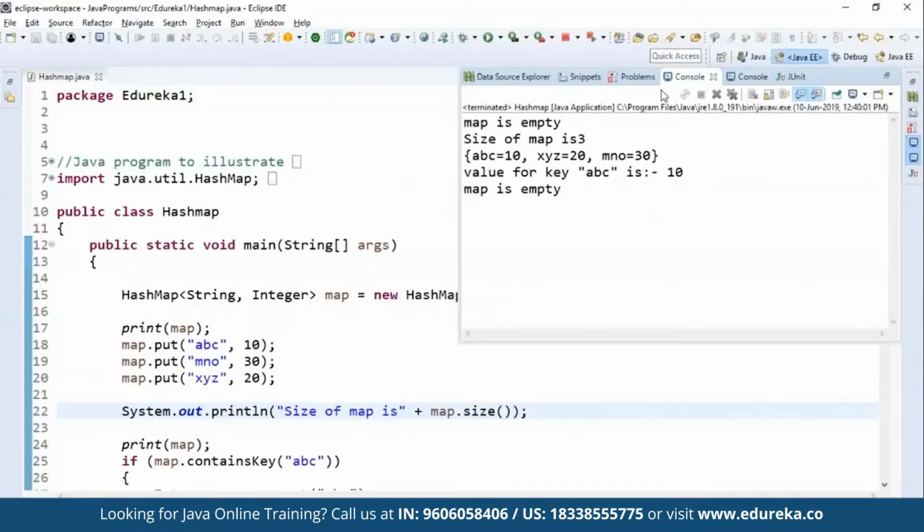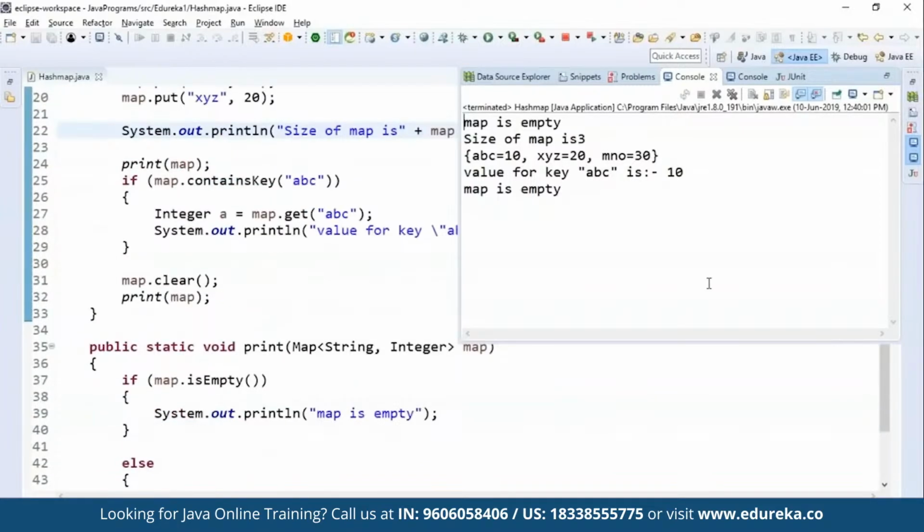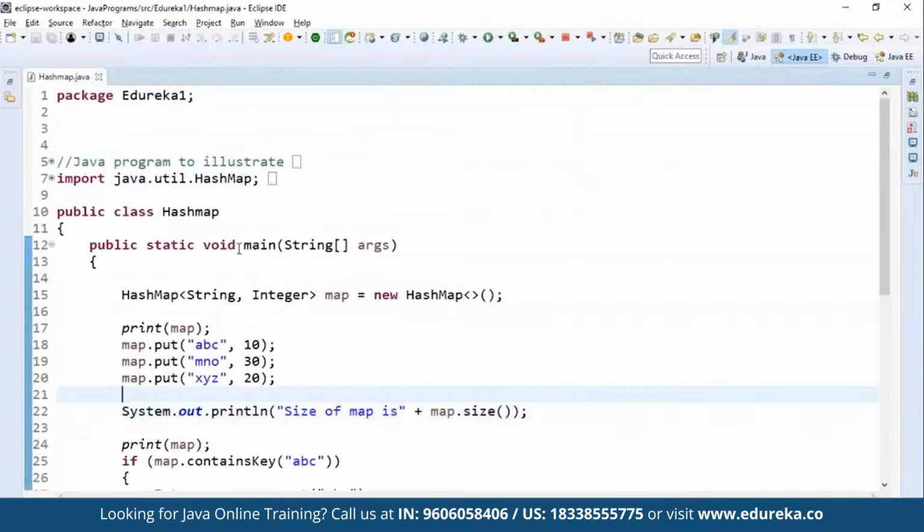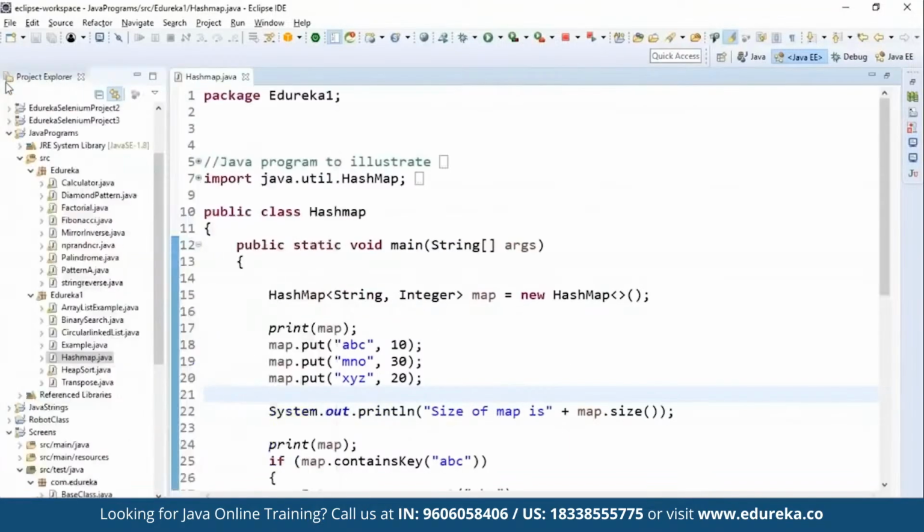So you can see first it said map is empty, then it's telling the size of the map as 3. Yes. And then value of ABC is 10. It's printing whatever the contents that are present. And then value for key ABC is what? 10. So it's printing that and again it's telling map is empty. Okay. So this is how you need to configure your hash map program.